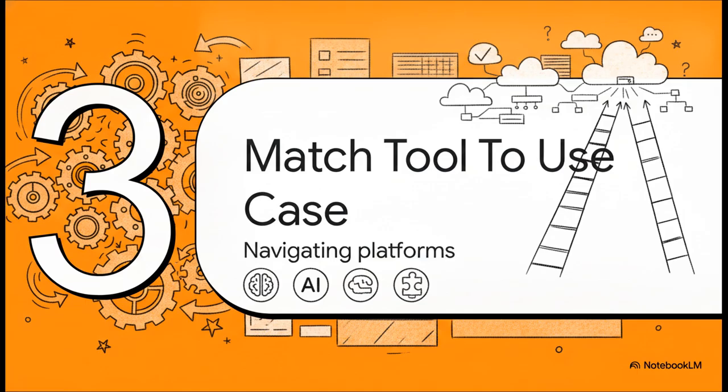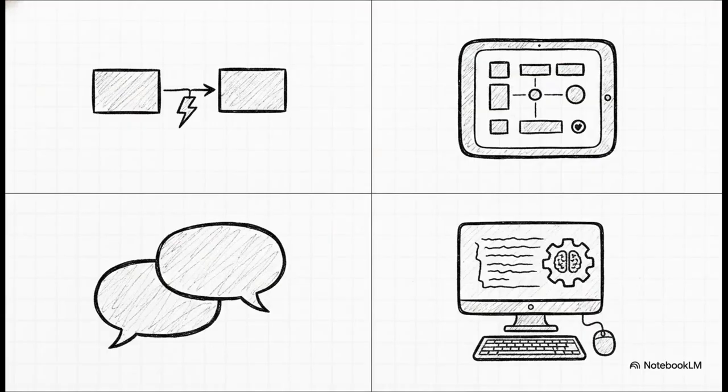Let's map these levels to the actual platforms dominating the market right now. Here's how this looks in the real world. If you just need simple automation to move information between apps, look at tools like Zapier or Make. If you need a screen or an interface for people to interact with, you want app builders. Airtable is amazing for structured data. Glide builds apps straight from that data, and Bubble is for much more complex custom web apps. If you're building a conversational experience, you're looking at chatbots like VoiceFlow or BotPress.